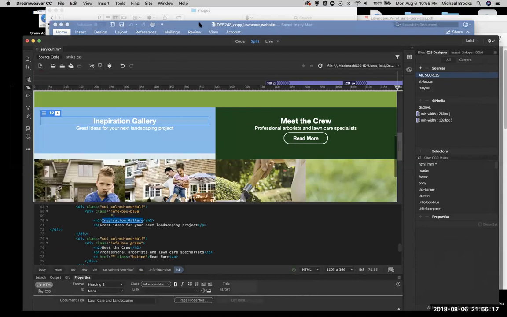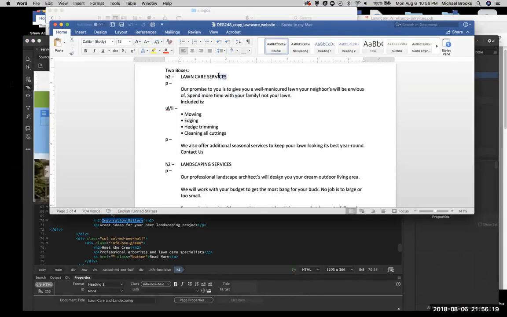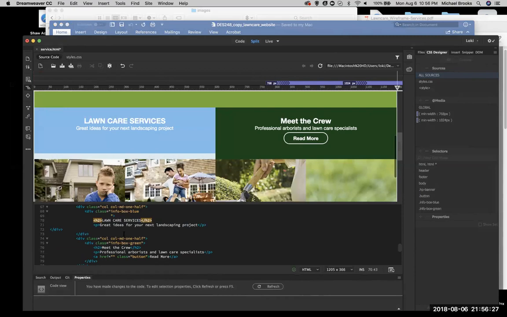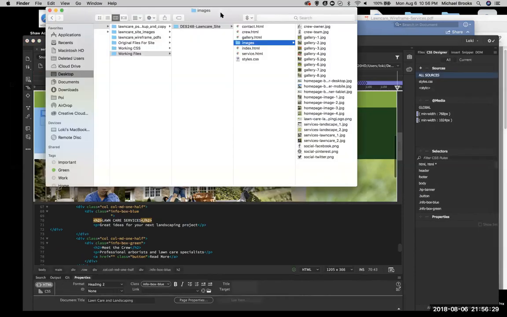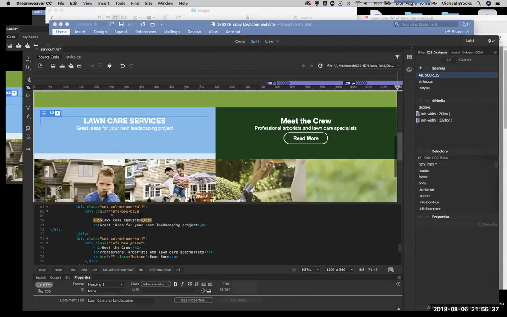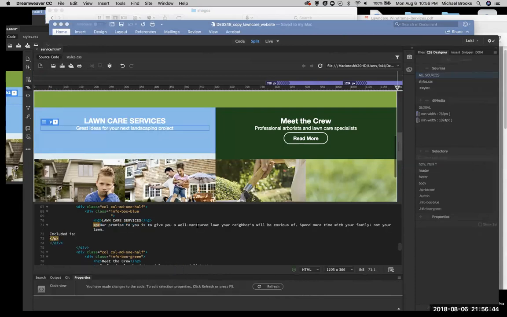All right, so we're going to grab that from here. Back over. All right, lawn care services. Oops. Now a paragraph. This is a paragraph. We come back to here. Now here's where the paragraph is. All right.